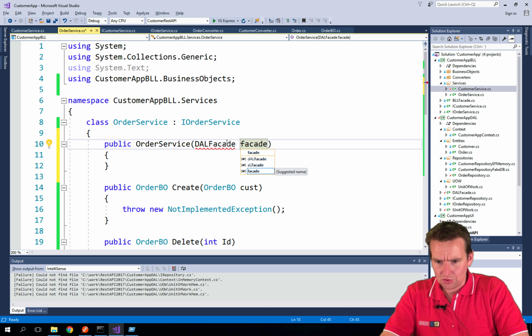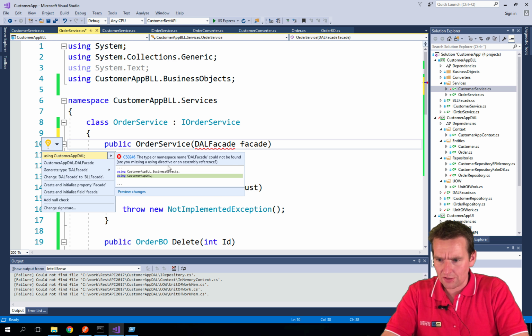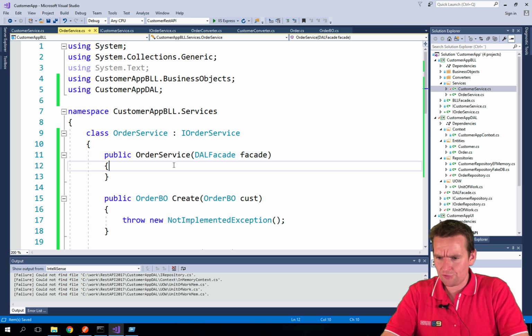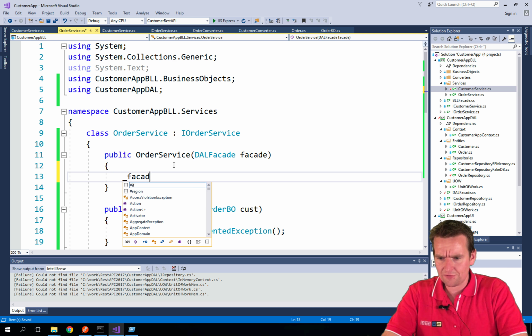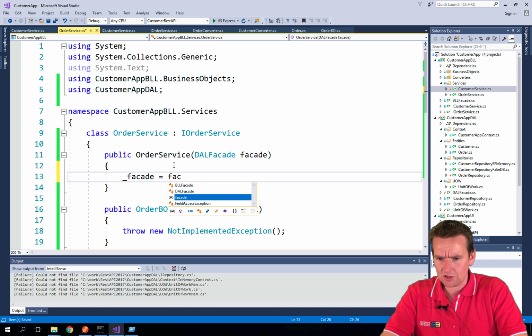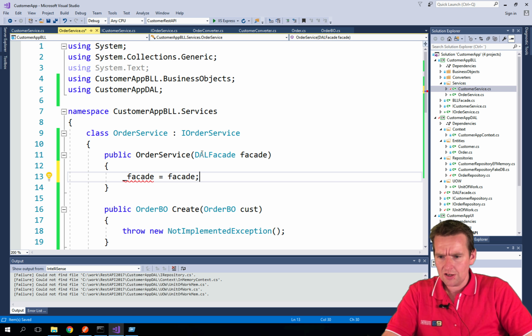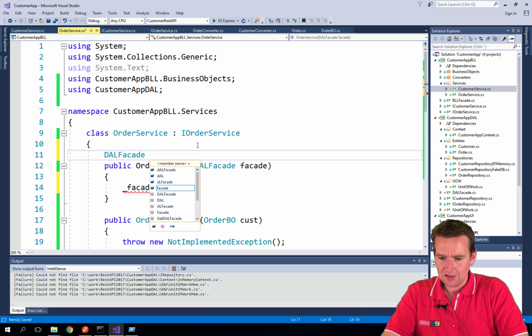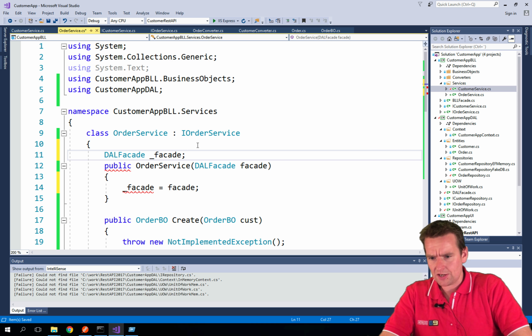And again, we just need to, of course, use the using statement to get that facade from the data access layer, right? So there we go. Now we have the facade available. And then, of course, we're going to make a local reference to that facade. And again, here I'm using the underscore notation. Let's make a DAL facade called facade right here. That's actually going to be set right there.